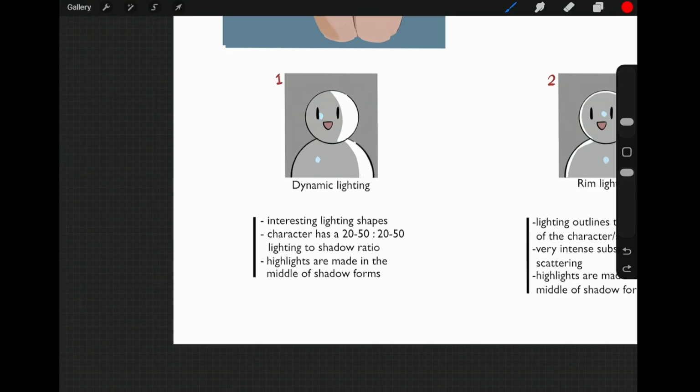So that's why I said you normally have a 50% to 50% shadow ratio, because you almost have an equal amount of shadow versus your strong lighting. So if you want to have the most striking lighting, you should go for this option. That way you can create some really interesting lighting shapes.